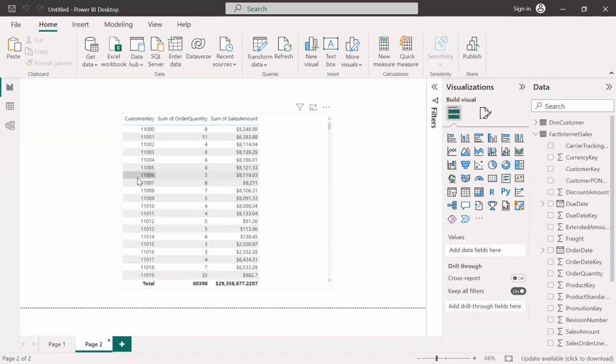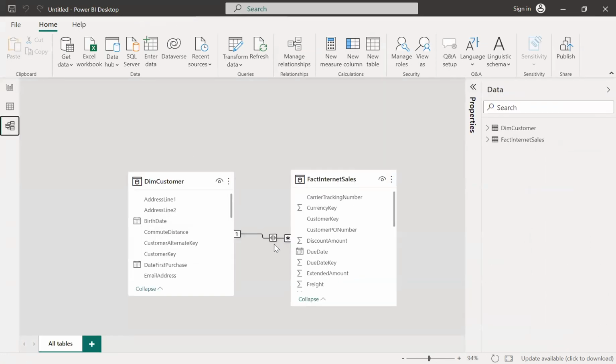So the first step is, whenever you're pointing in the fact internet sales table, you want to see dim customer data. By default, when you load these two tables, the relation will be only single way. You need to make it bidirectional, both, because whenever you select a row in the dim customer, it needs to filter in the fact internet sales, as well as when you select something in fact internet sales, it needs to filter the data in dim customer. That's why I made it both.